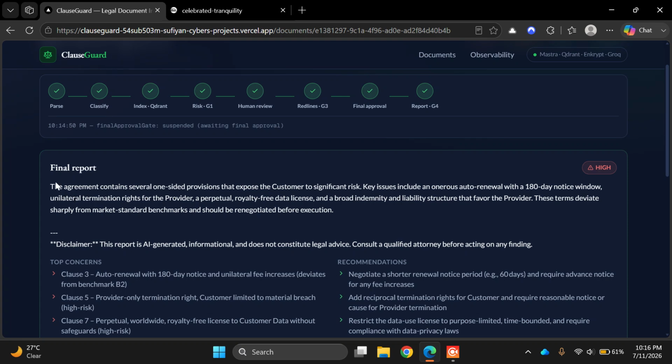And it's also giving, because we didn't really do anything about a lot of things, because for the demo purpose I just went through it fast, that is why it's still telling me the truth: that it contains several one-sided provisions that expose the customer to significant risk, and all that.